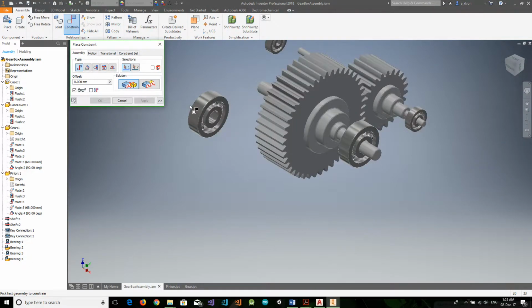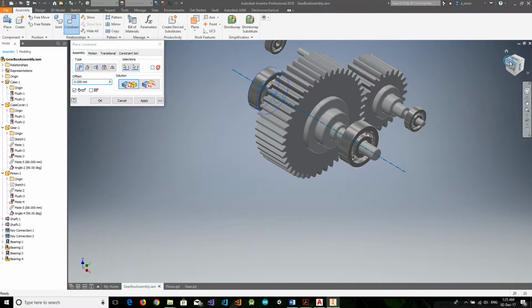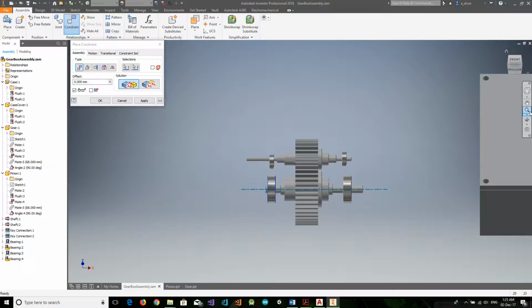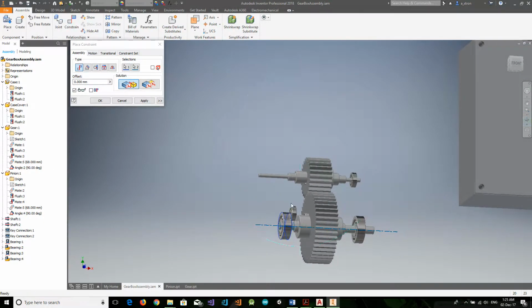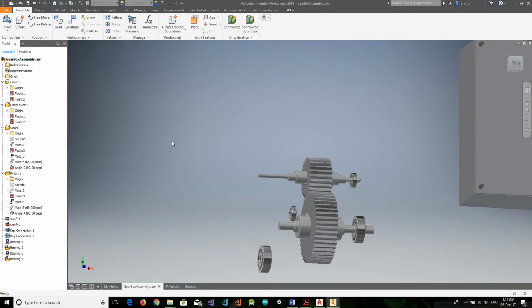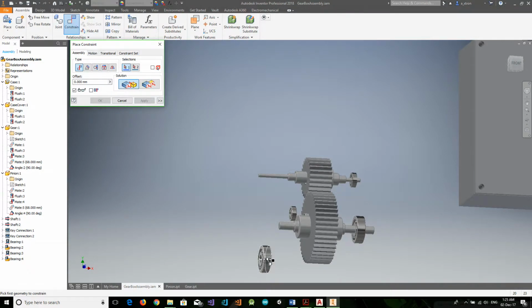Alright, so we're going to constrain the axis of the bearing with the axis of the shaft. We'll just adjust the view. Alright. So again, the selection. I believe I didn't click apply for the first one. Yeah. Alright, so I'll cancel it and redo it again. The axis of the bearing with the axis of the shaft. Apply the same for the pinion bearing.